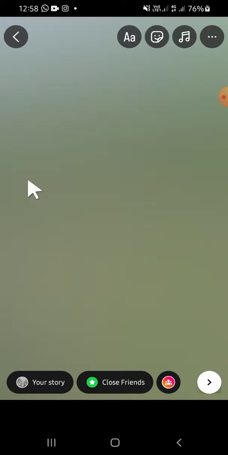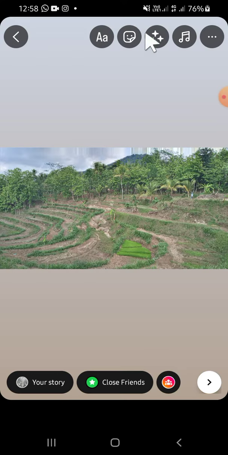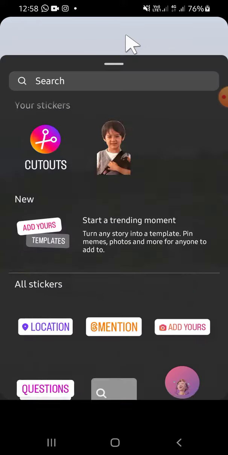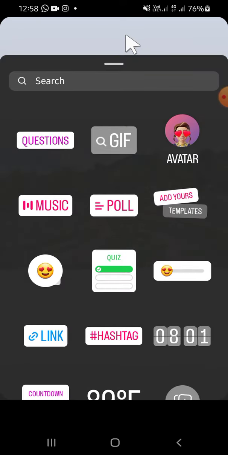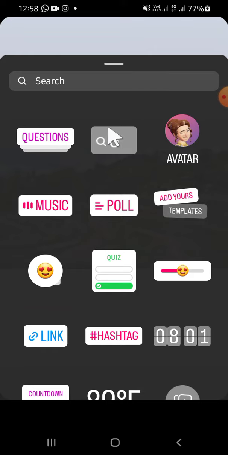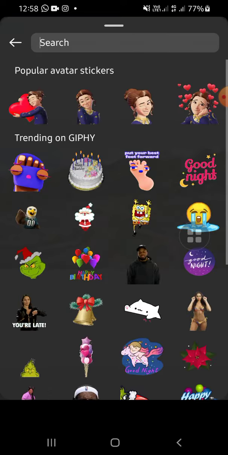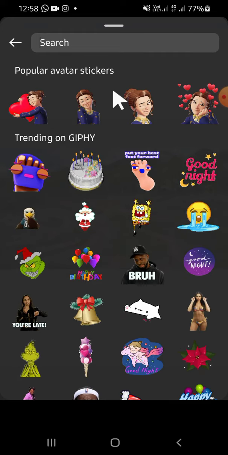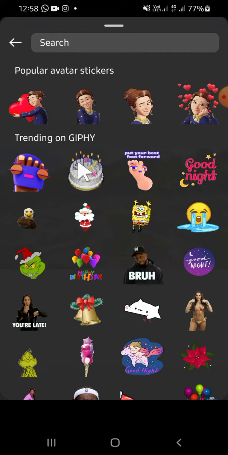Okay, then if we want to add GIF to our story, we can simply click on the sticker button, guys, this one. Then there will be some options for you, and you're going to select the GIF since we want to add GIF. Okay, and select the GIF that you like, and for example, I'm going to select this one.